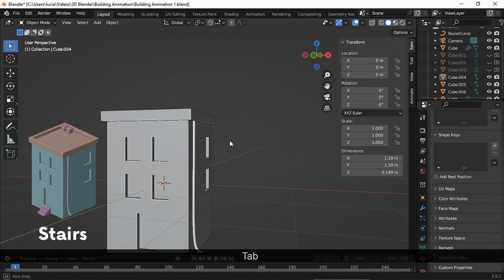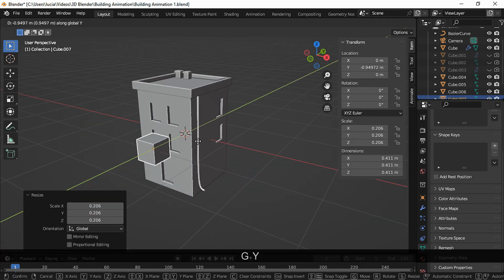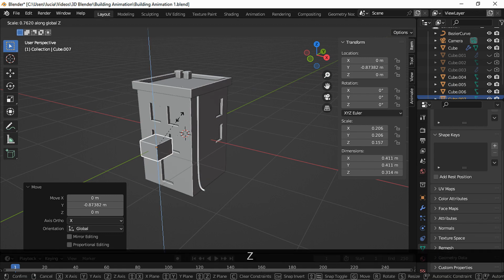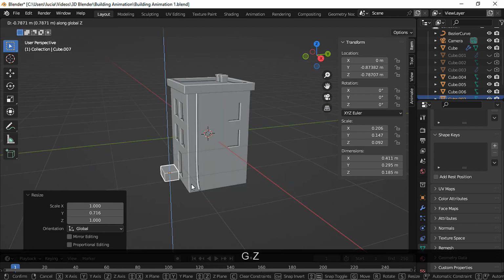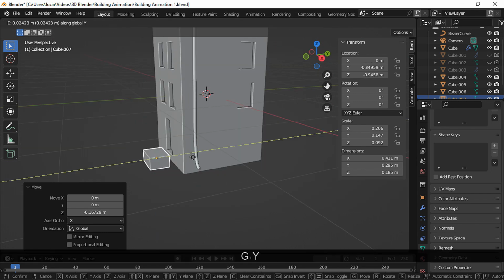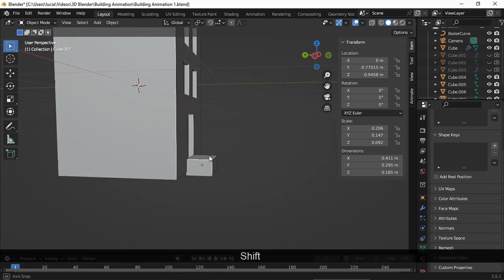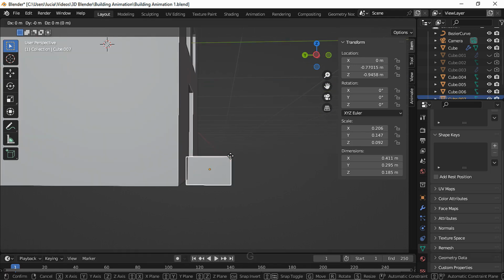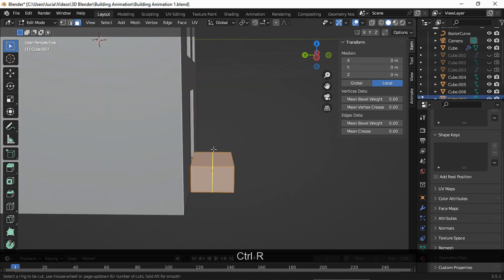To create the staircase, we need a cube. Scale it down and move it to the front. Let's make it shorter and more narrow and place it at the bottom of the building where the door is. In edit mode, add 2 loop cuts.